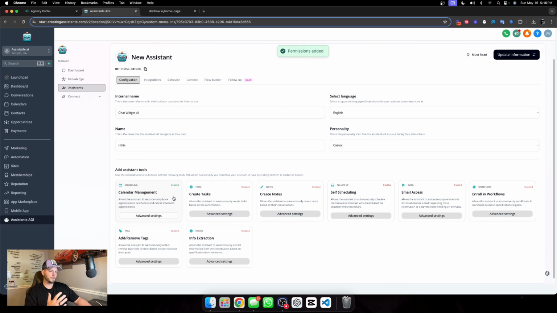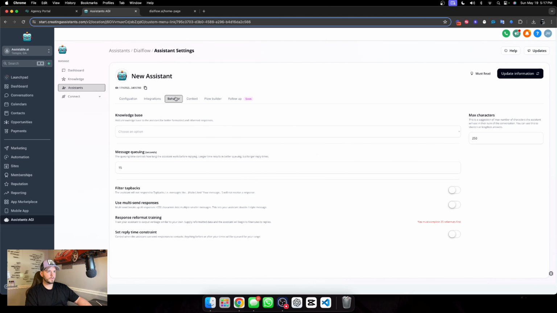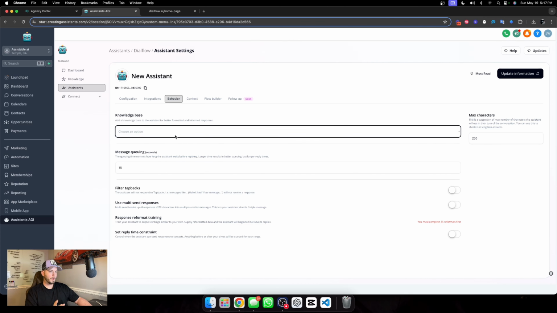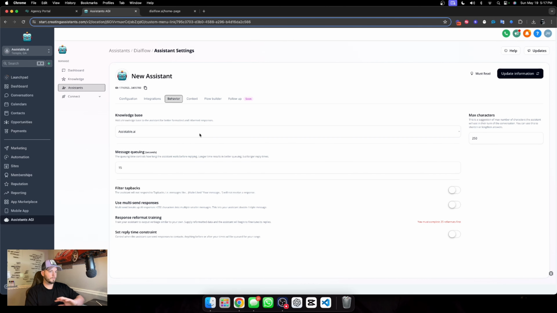Now I want it to be able to book things to the calendar. I want it to be able to create task notes. Not much needed with self-scheduling, so I don't really need that. I want it to be able to email them if possible. I need it to enroll in workflows and info extract. And I think just for fun, we'll just add and remove tags here. So nothing to do with integrations. I'm going to connect just my business knowledge base just to save a little bit of time here.